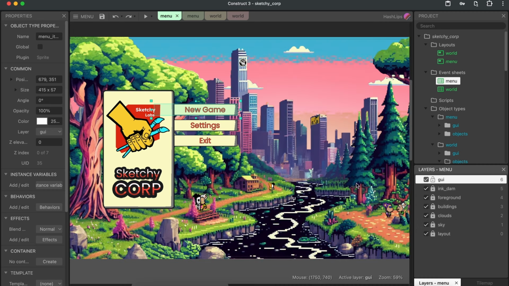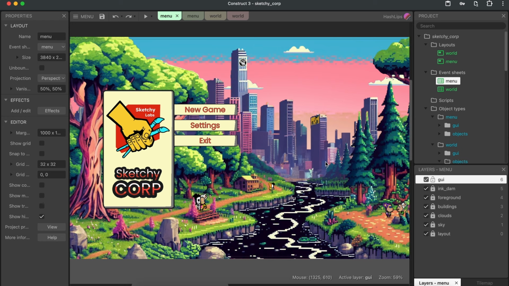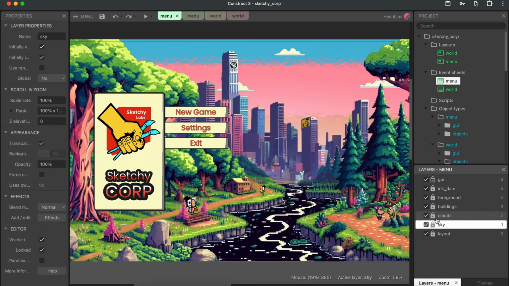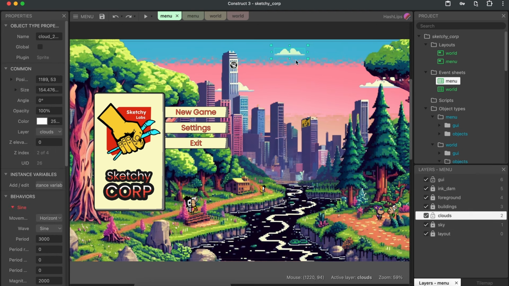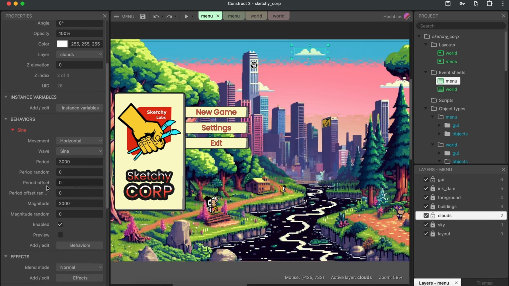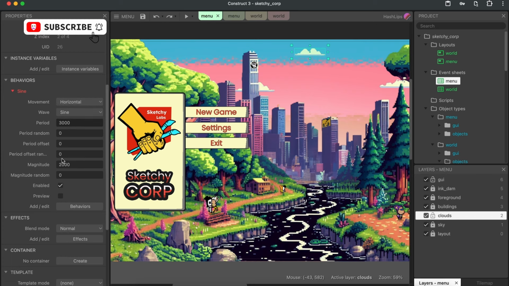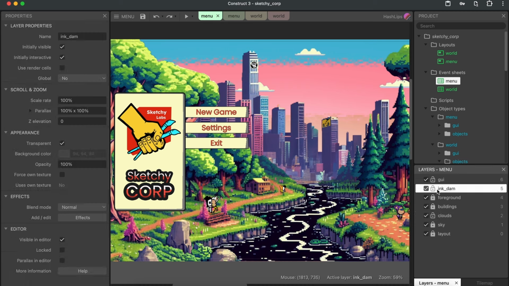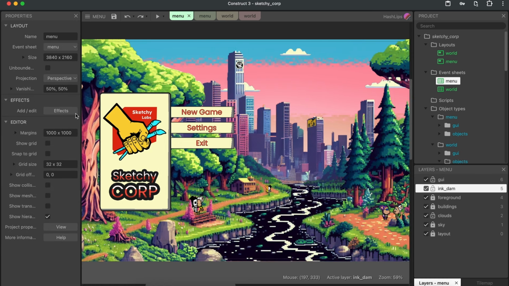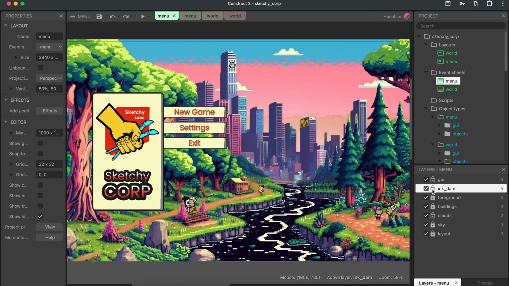So I'm going to play this again and then pay attention, and I'll talk you through the movements that are applied in the scene. And before I play it, the way I achieve it, if we look at one of these clouds, you can see that I've placed a behavior on it. It's a sine behavior, and it simply has a period where it swings back and forth, moving on the horizontal axis. For this ink dam over here, I'm doing the same, but this is playing around with the opacity. So this is just to show you how I achieved this result.